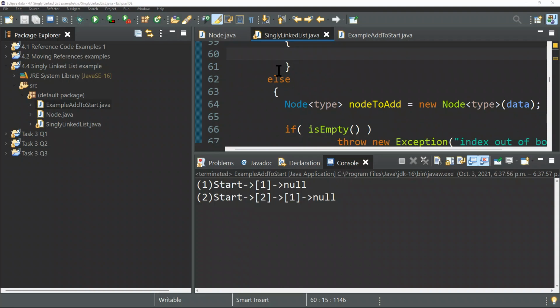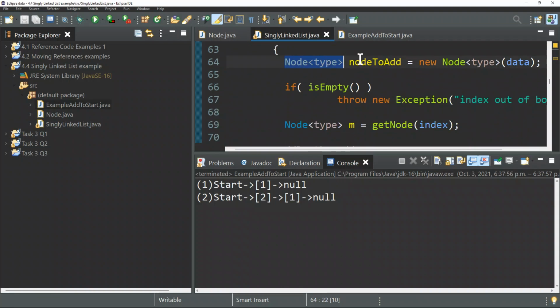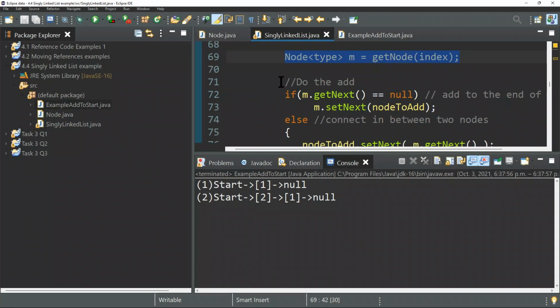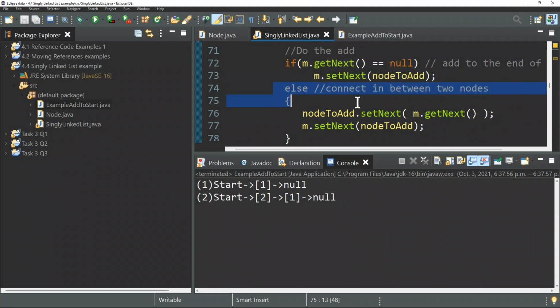If we look ahead for our code, we already know that this code will make a new node. We have this as if it is empty, so we're okay here. This one gets the node, and this code we have here checking if we're at the end of the list to add it in here, or if it's in between 2 nodes for the middle to add.